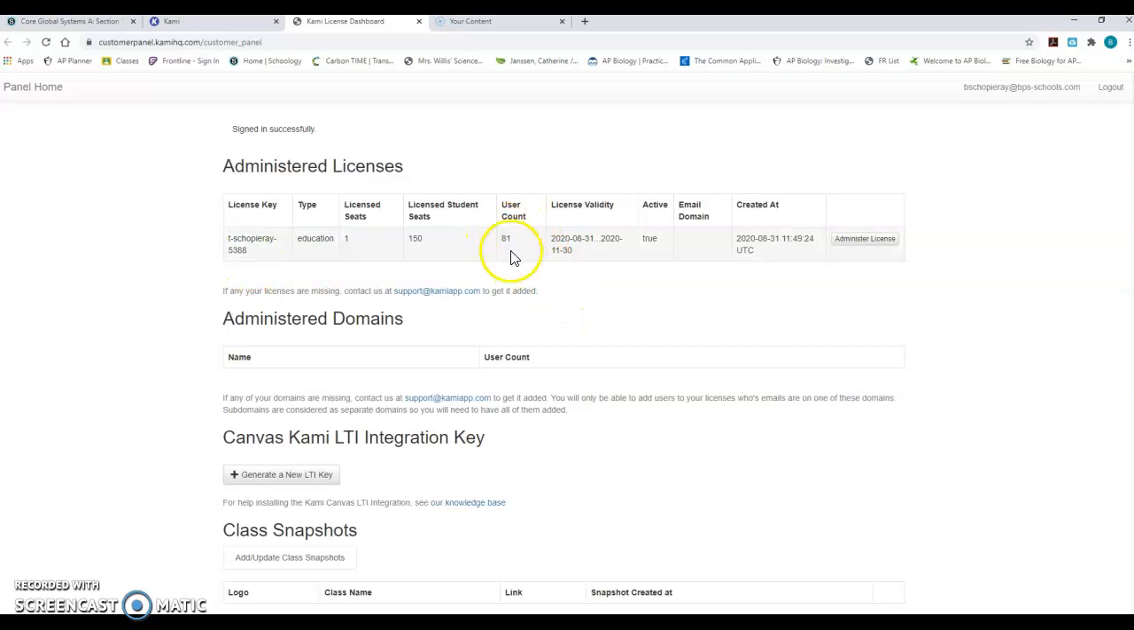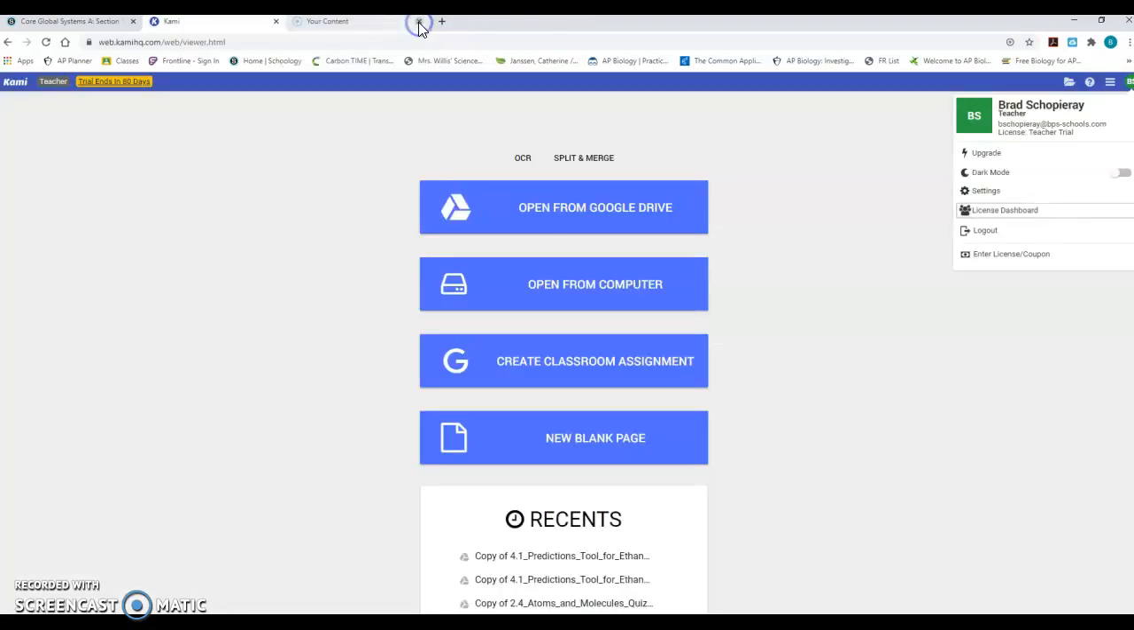So you can see I have 81 users. I'm licensed for 150. So 81 of my students have logged in and use this license key. All that does is it means that they can use all the bells and whistles that Kami has if they use this code. So you just need to write that down somewhere, and eventually you'll communicate that to the students, and we'll show that in a different video.